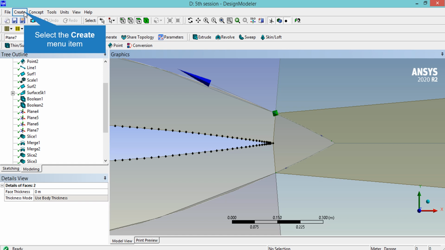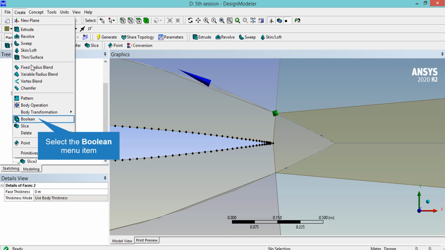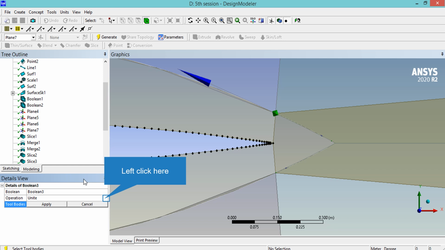To do that, we click on Create and then select Boolean. After selecting the Boolean command on the low left side of the software window, in front of the operation we change it from Unite to Subtract, and then in front of the Tool Body we select the generated surface. And then in front of the Target Body, we select the two faces that are placed on the right side of our domain. We also change the Preserve Tool Bodies option to Yes.